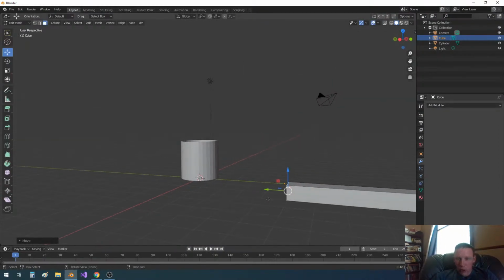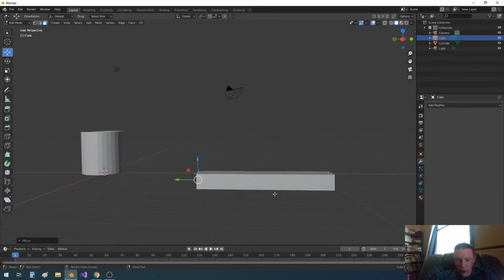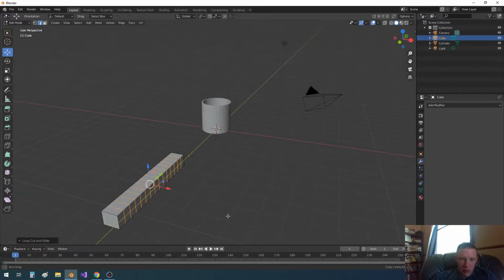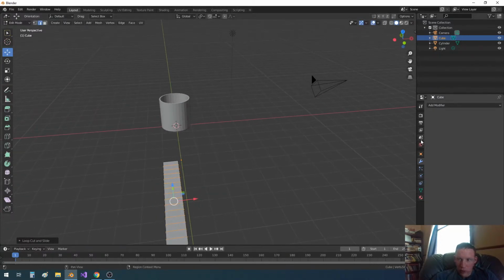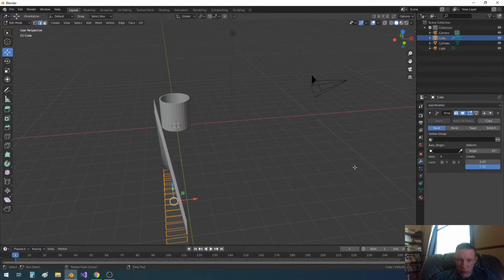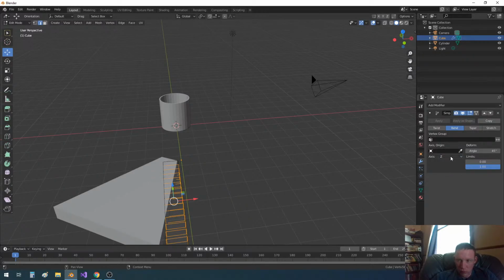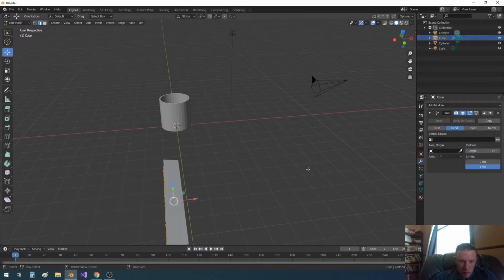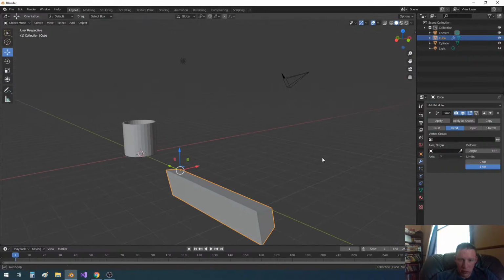Alright, so what are we going to do here? We are going to hit Control R and add in a bunch of loop cuts. Okay. So now we're going to add a modifier. We're going to do a simple deform. We are going to do a bend along the, no, not the y-axis, z-axis, no. Tab back into regular mode here.